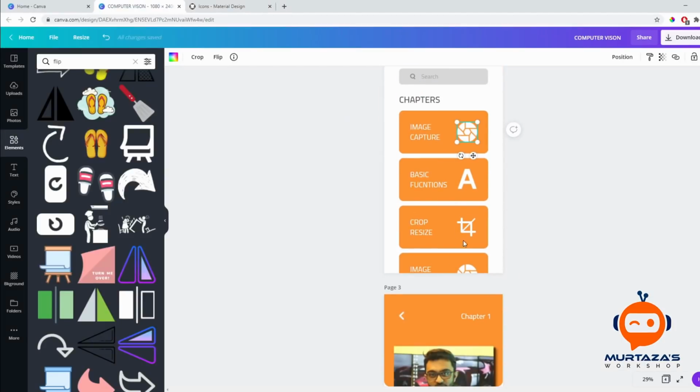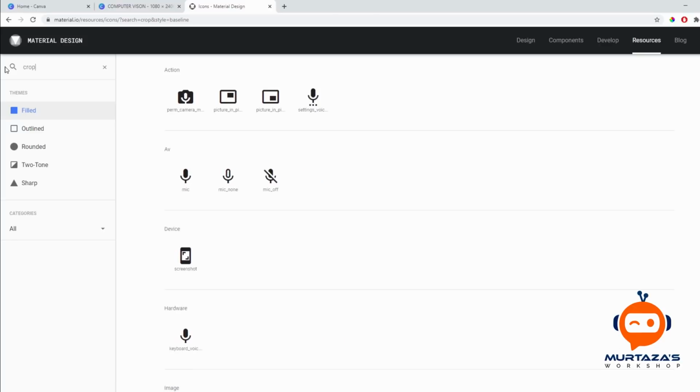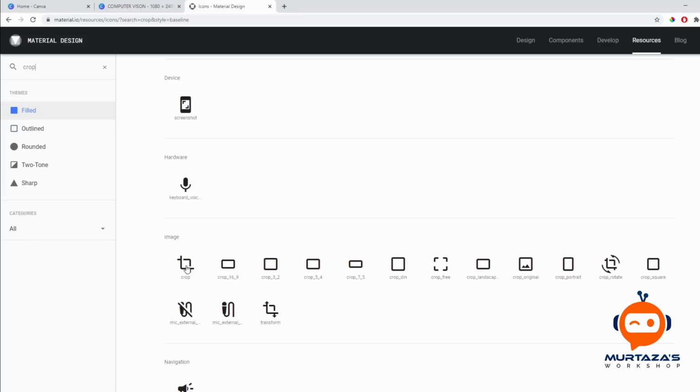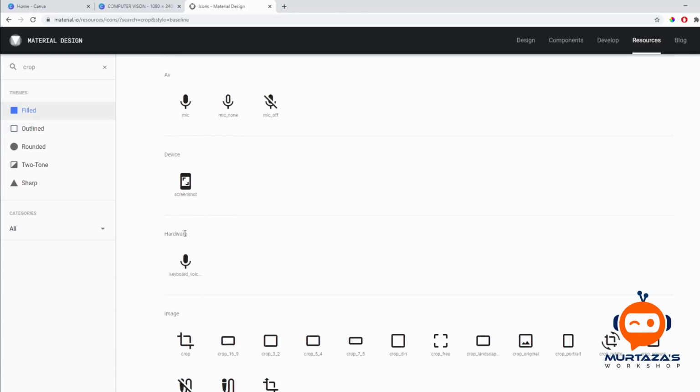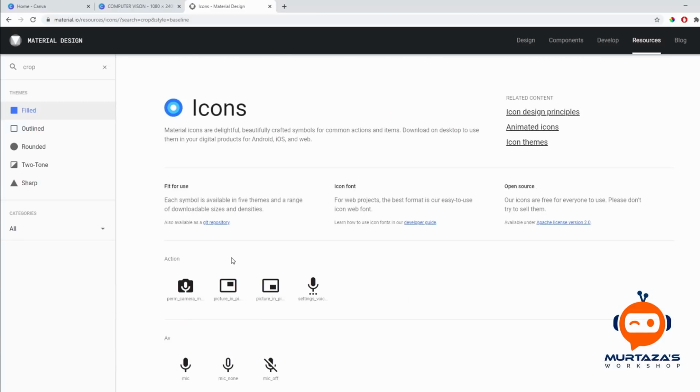Then let's say we want crop. So let's write here crop. Do we have it? Yeah, we have it for crop. As you can see, you will find a lot of good icons here, and these, if I'm not mistaken, are free to use. These are in the public domain. You can read the license on them as well. This is the Apache license, version number 2. So you can read more about this.